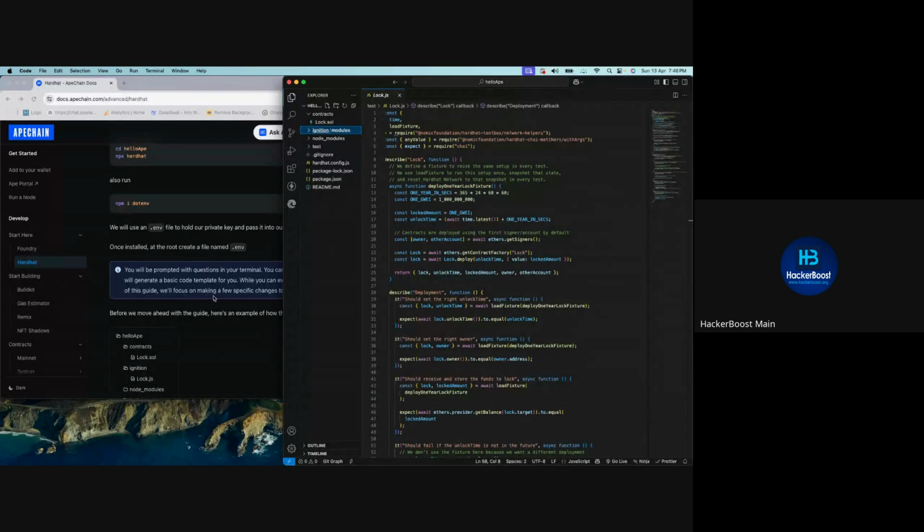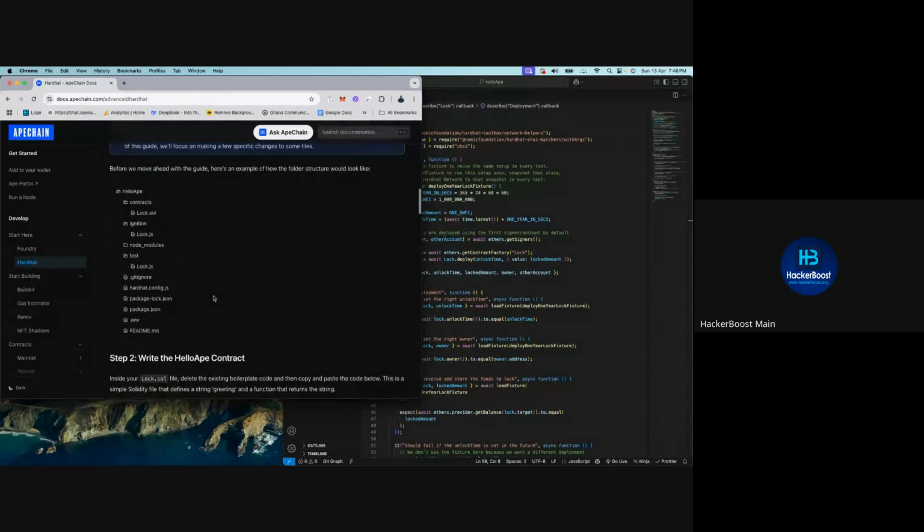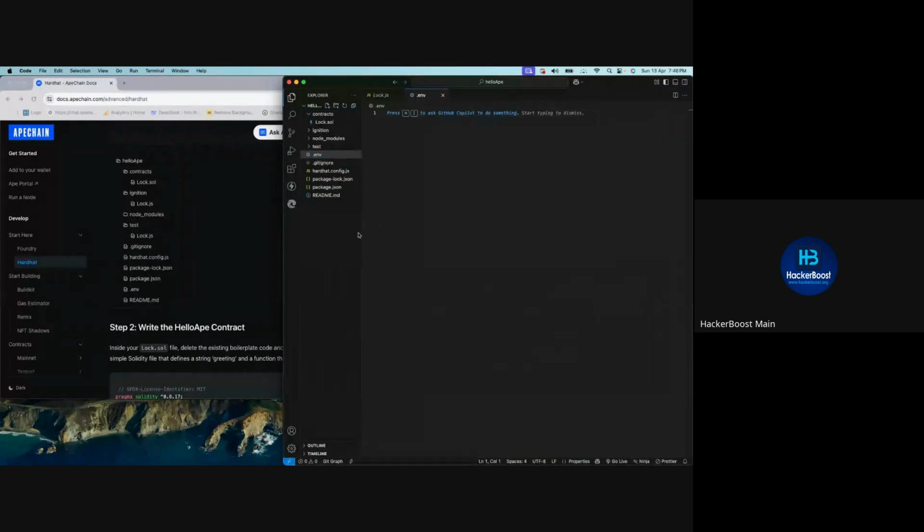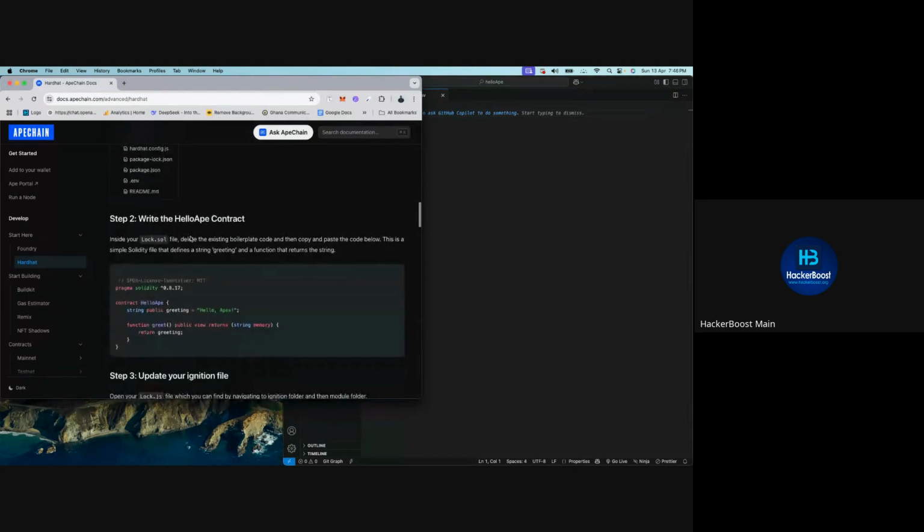Now, let's go back to the Apechain documentation and see what they have. I just explained to you the structure of everything. Before we move, remember, you have to create .env in the root directory. So let me create my .env file in the root directory. Okay, now I'm good to go. Let's move to the next step.